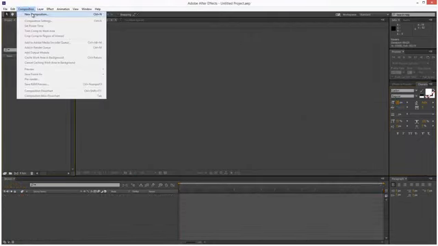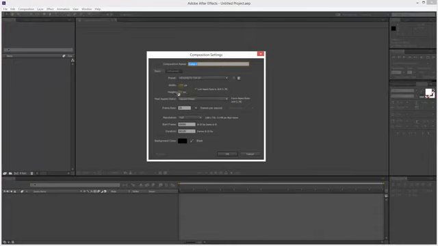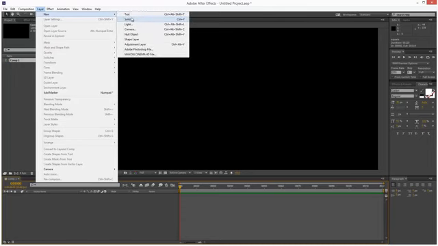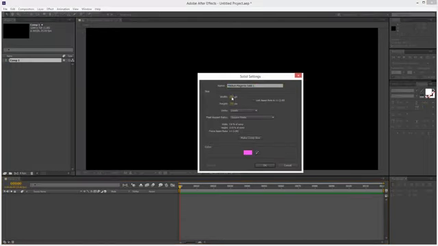I'm going to create a new composition, 1280 by 720 pixels, that's fine. Frame rate 25, duration 120. I'm going to click OK. Next I'm going to create a solid and I'm going to make it 120 by 120 pixels. Make it a square. Call it a square, sorry. The color is fine. I'm going to click OK.